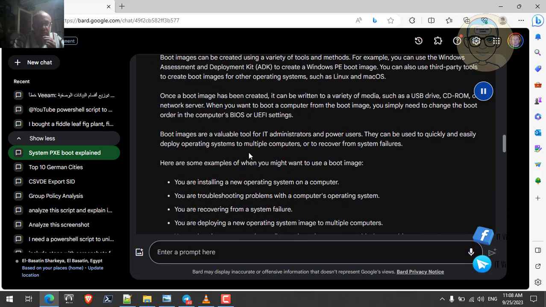Boot images are a valuable tool for IT administrators and power users. They can be used to quickly and easily deploy operating systems to multiple computers, or to recover from system failures.